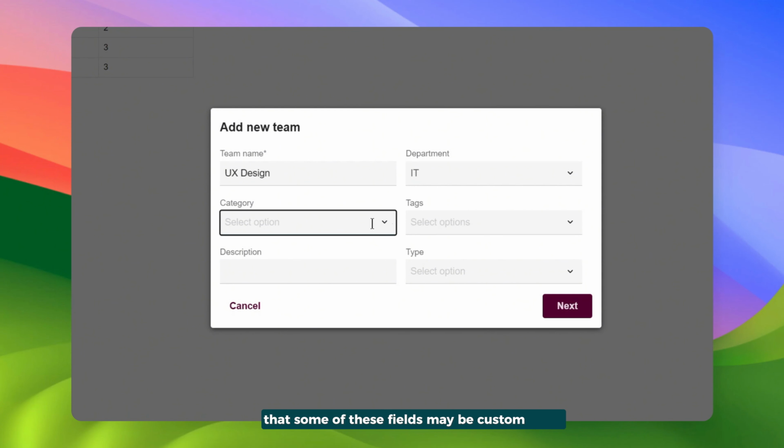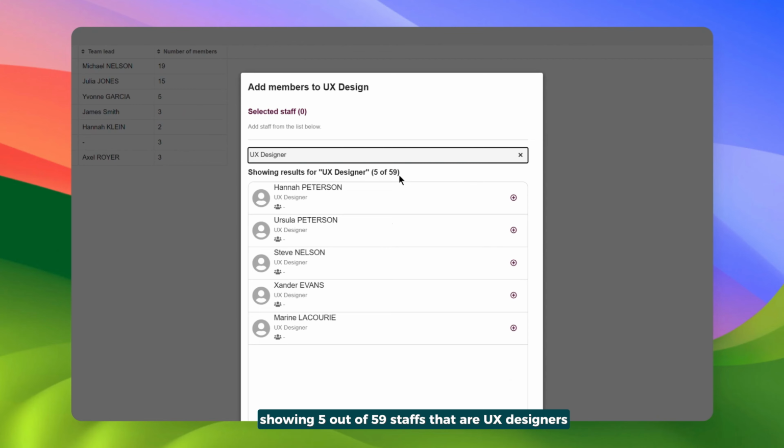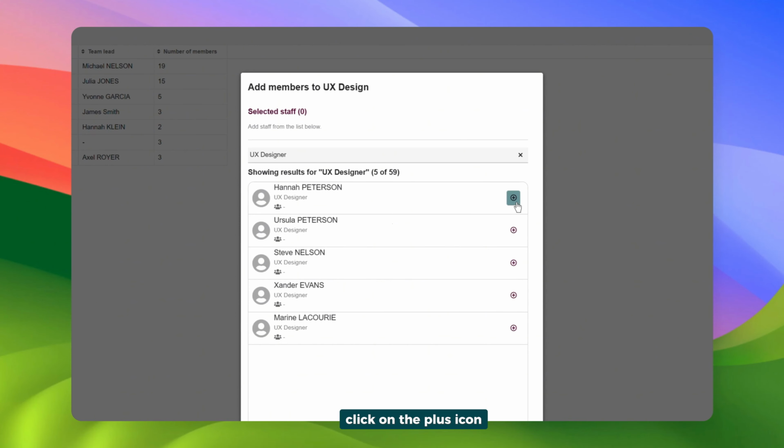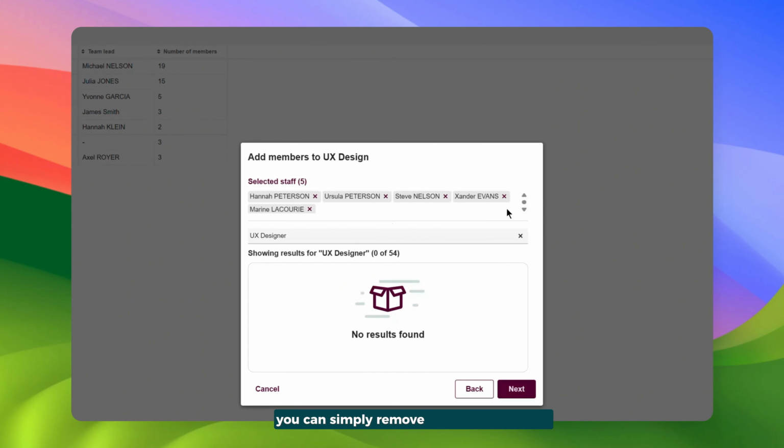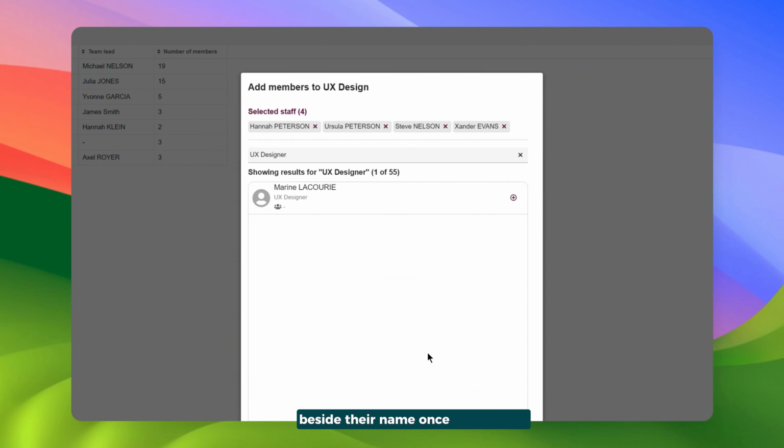Here, we can add in the team members, and you can simply do that by clicking on the plus icon on the right side of each row name. Or you can use the search functionality to find the staff by name, title, or other attributes. In this case, I'm going to be searching by job title of UX Design. As we search, we can see the results actively, showing 5 out of 59 staff that are UX designers. And to add them, click on the plus icon. You can also simply remove a staff from the list by clicking on the X on the right beside their name. Once you're done, click on Next.